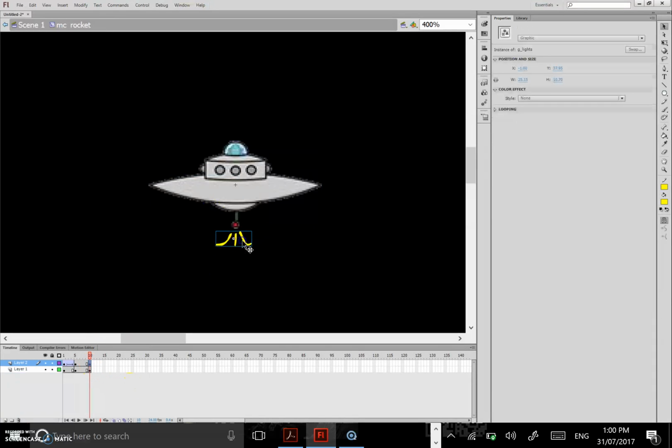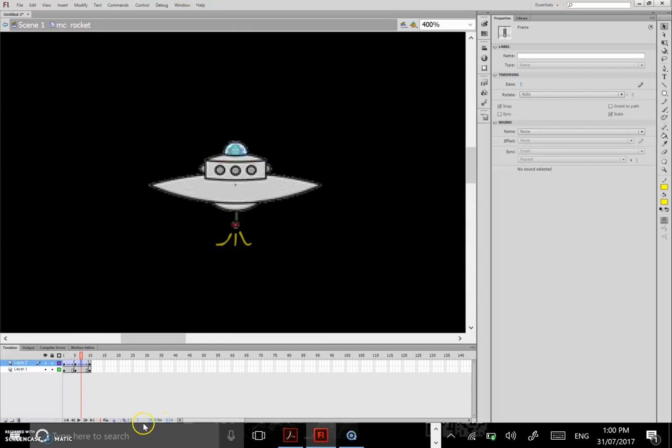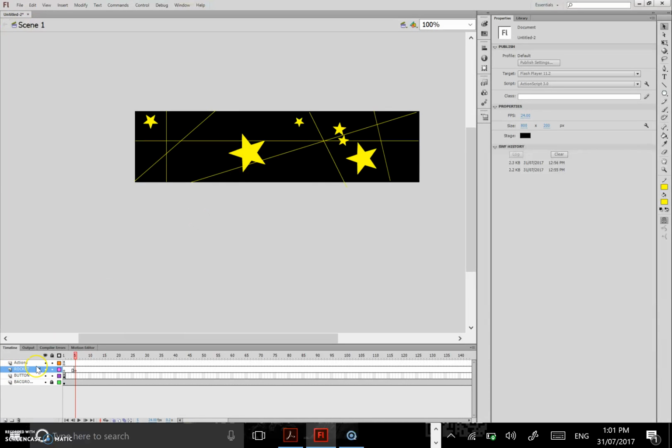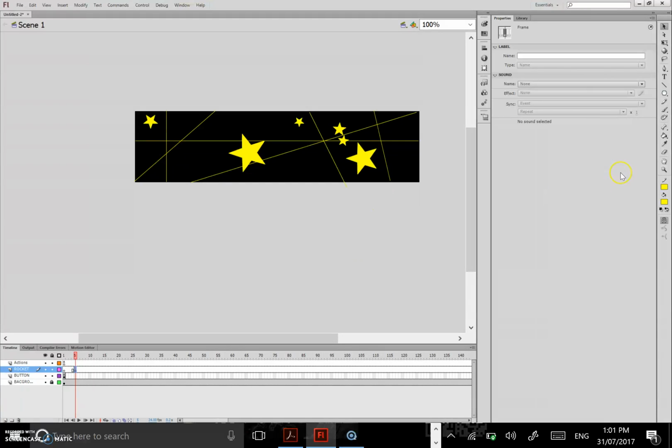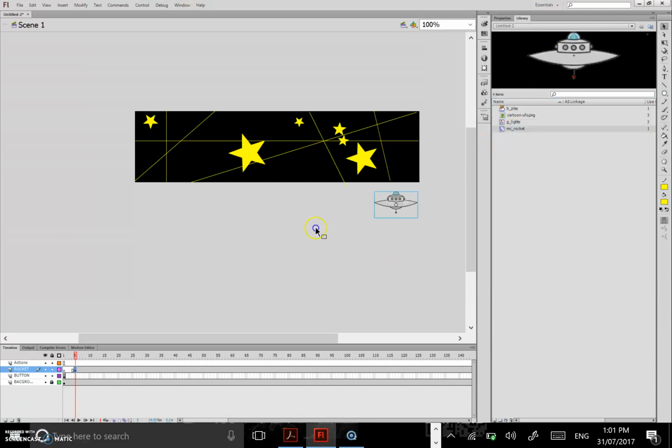And for this one, again, I just want the color effect. Yep, so change to 0. And the classic tween. Alright, so when I go back to scene 1, frame 5, I'm going to put in my rocket. So go to my library. Here he is. And I'll show you what I mean.